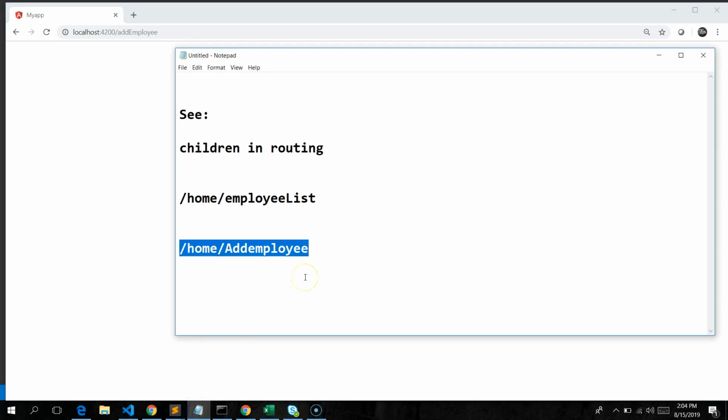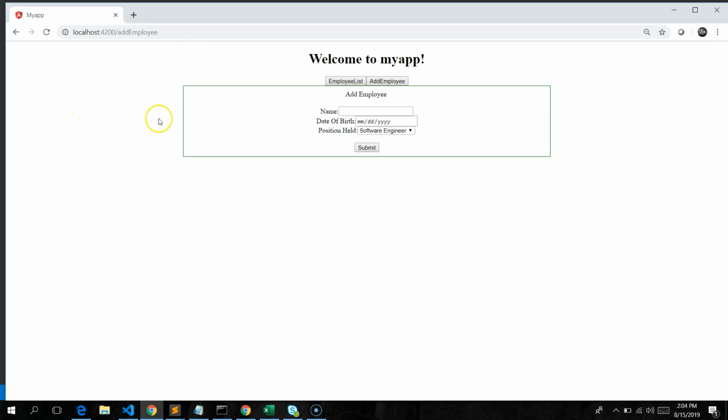Hello all. Today we will be seeing about using children in routing. Okay, this is a continuation of Angular routing previous session. If you have not gone through that, I would recommend you to do that. I will also be adding that link in this session.